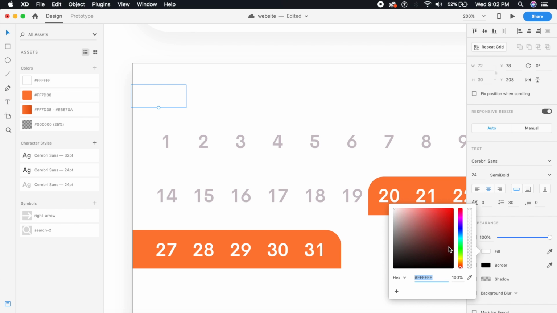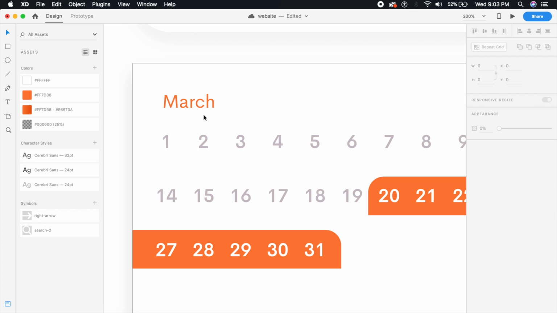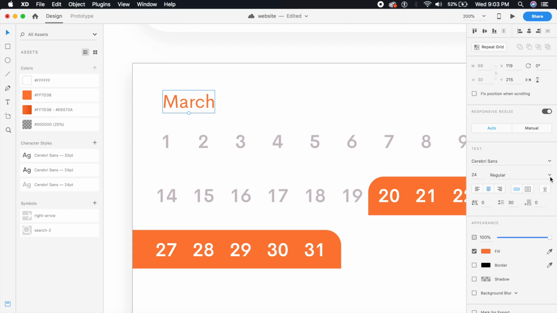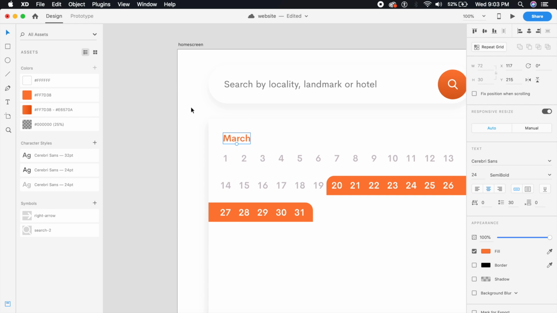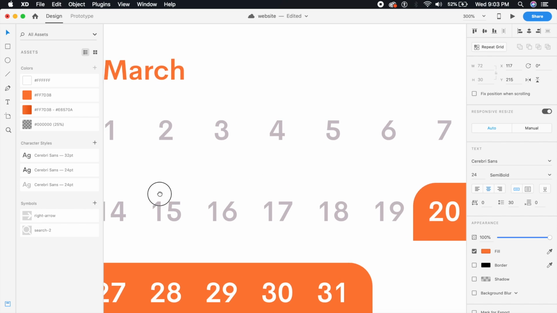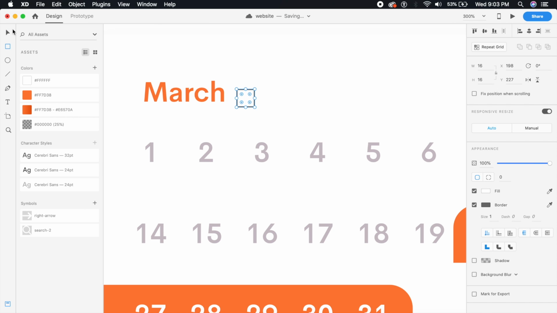I'll just change the color to black for now, and I'll put it right here, right above 1, and I want this to be orange. Perfect. And the text should be 24 points, if you haven't set that right now, and make it semi-bold. So it should show right here, right? And I will make a quick triangle here just to show that it's expandable. So it's like a little drop down.